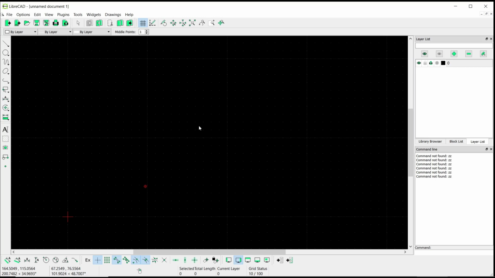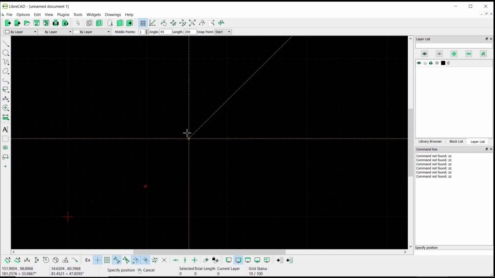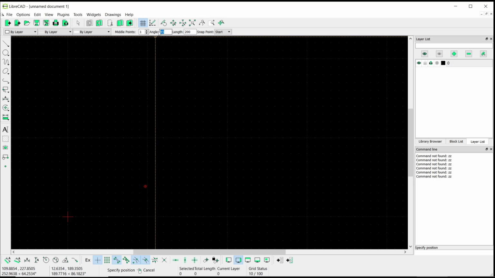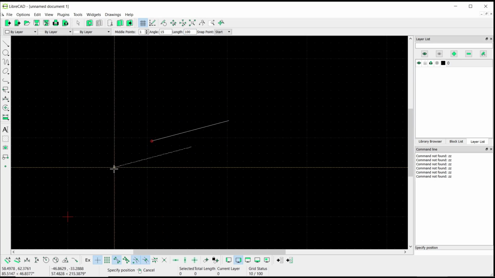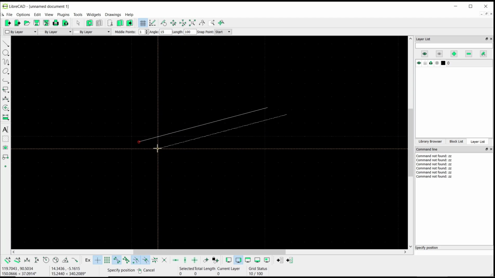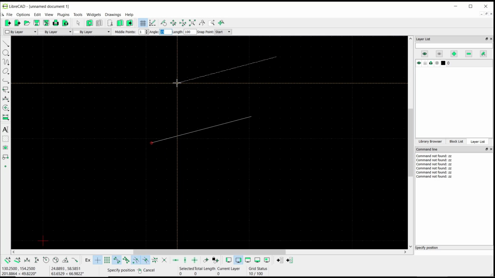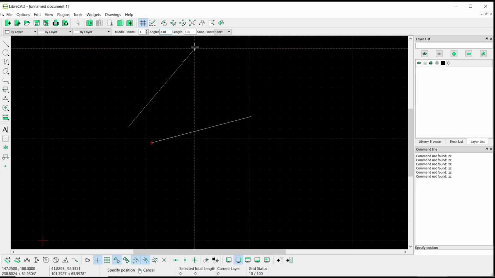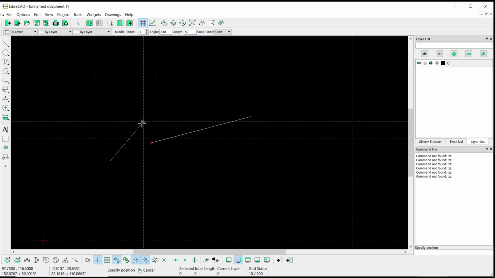If you want to draw lines at angles, you can click this line tool and then choose the angle tool. Now you can specify the angle here, like I will set it to 15, and for the length 100. If you click on the drawing area, it will automatically create a line with length 100 and an angle of 15 degrees. I will create another one here, with the angle at 230 degrees and the length set to 50, and click again to apply.